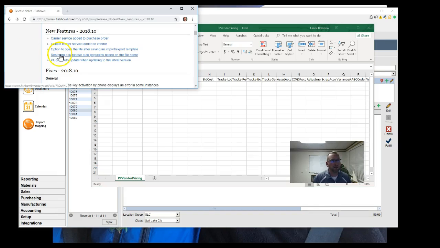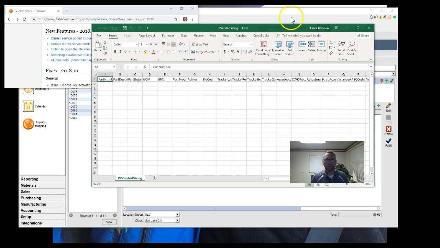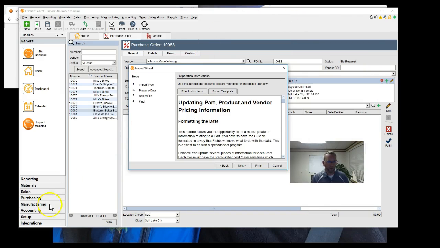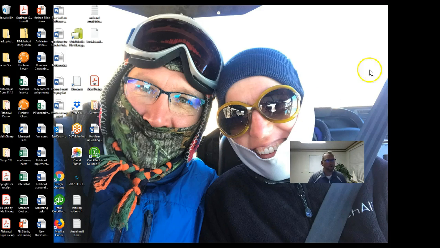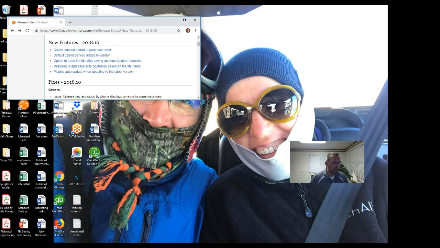Okay, the next one is restoring a database. Restoring a database auto-populates based on the file name. Nice. Okay, so I'm going to see if I can move my screen to my other screen and display my other screen. Hang on a second. Okay, so we're now on my other screen. This is the screen where we can see the server running here.